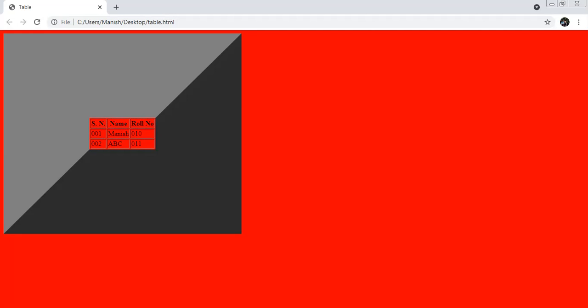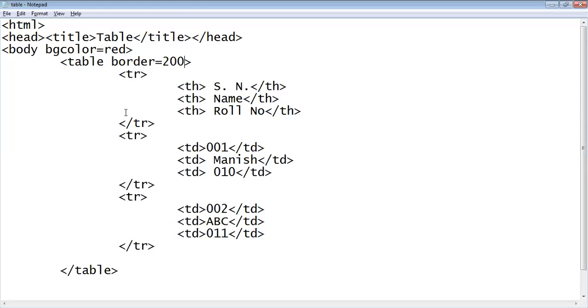Now come on the code. ये आपका सिंपली टेबल के बारे में हो गया था. Then there is a concept of cell spacing and cell padding. We will see later what is the concept of cell spacing and cell padding.